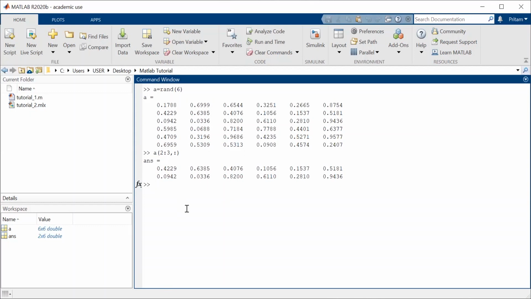So I will just explain once more what this command is doing. This command is telling MATLAB to go to the second row and keep on increasing the row number by 1 until it reaches the third row, and from all those rows extract all the elements.